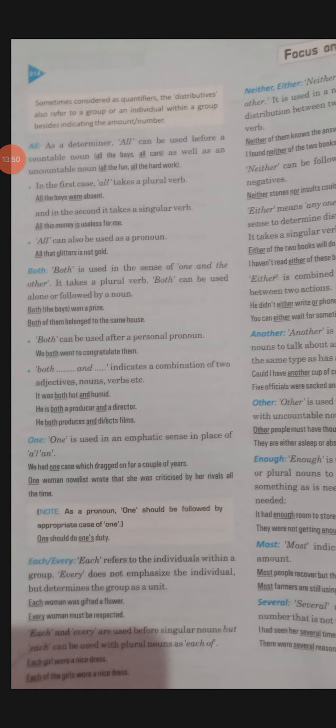All we will use with a countable noun, like all the boys, you can count them, all the cars, as well as with an uncountable noun, like all the fun, all the hard work. You can't count how many hard work.